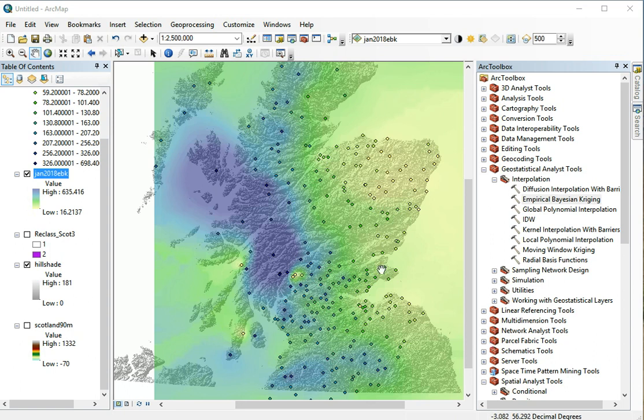So on our map, we've seen some kind of large-scale correlation between the rainfall and the topography of Scotland. But it would be nice to see if this relationship also existed on a finer scale. So it would be nice if we knew the elevation of each rainfall station. Now, the layer itself doesn't contain that information.